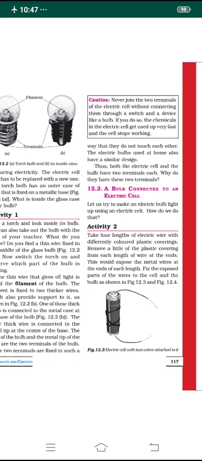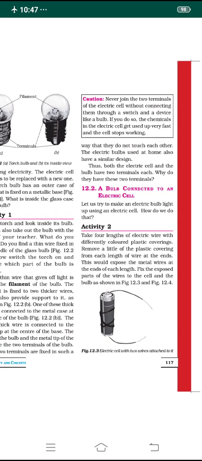What we need to do: take four lengths of electric wire with different colored plastic coverings. Remove a little portion of the plastic covering from each length of the wire at the ends. This would expose the metal wires at the ends of each length, so the inside metal wire will be visible to us at the end of each length of the wire.